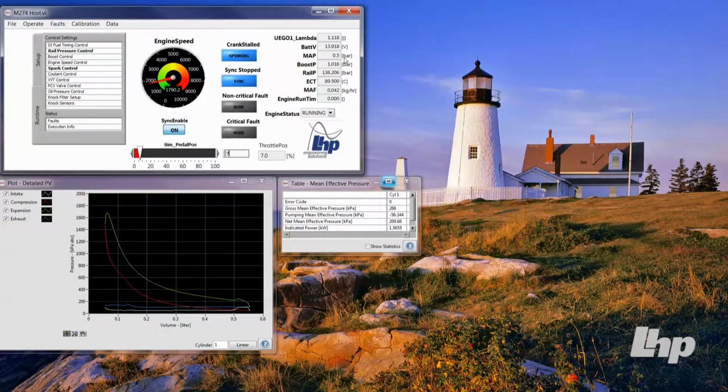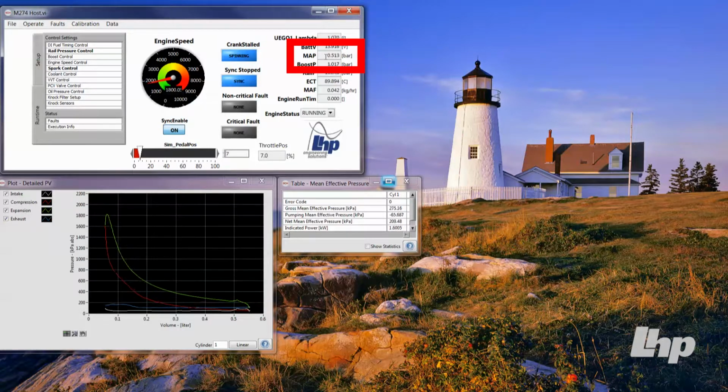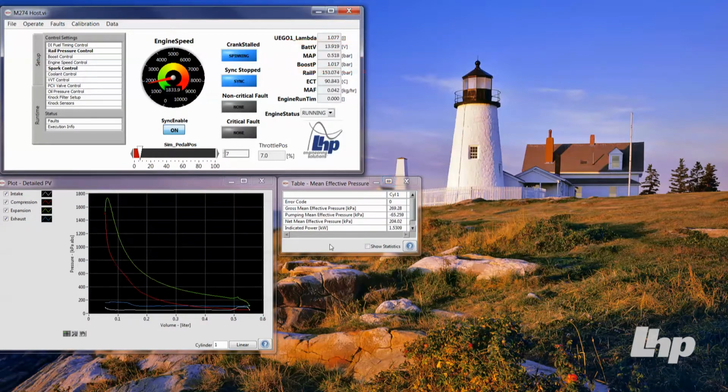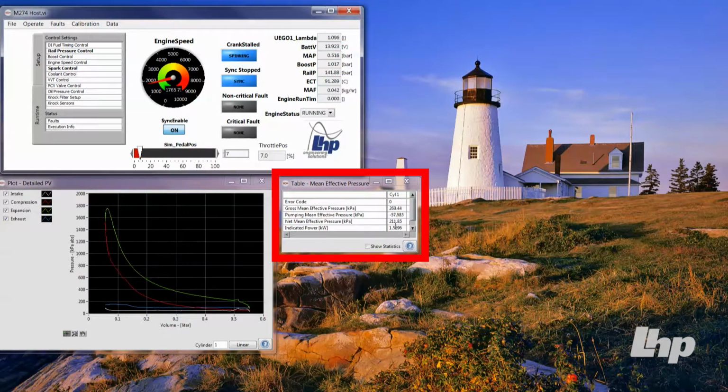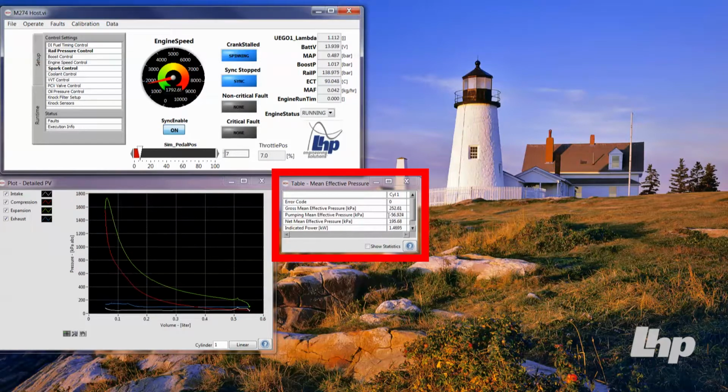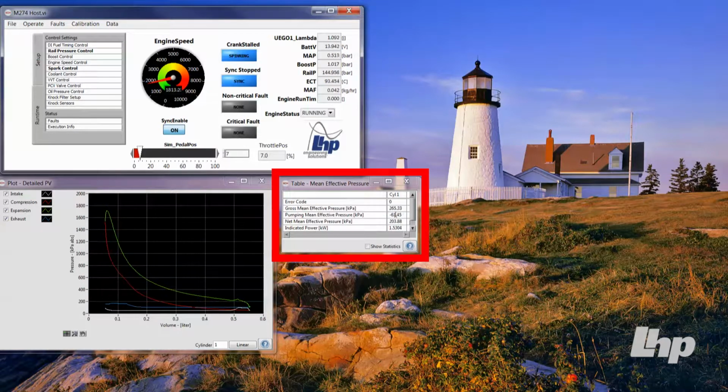My intake manifold absolute pressure is at about a half a bar, half an atmosphere or so of pressure. I'm making about 1.5 or 1.6 kilowatts of indicated power. My NMEP value is about 200 kPa. Pumping mean effective pressure is about 60 or so kPa, and the gross mean effective pressure is about 200, is the sum of those two, so about 260, 270 kPa, somewhere in there.